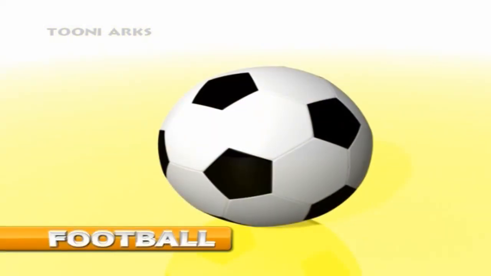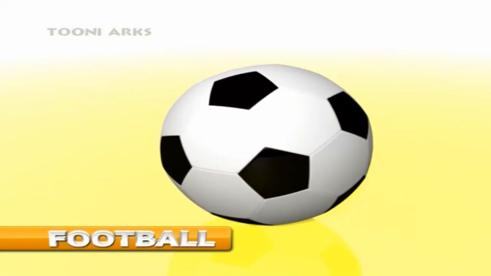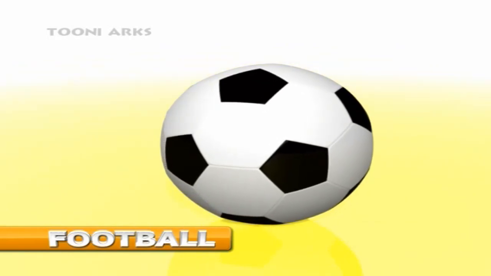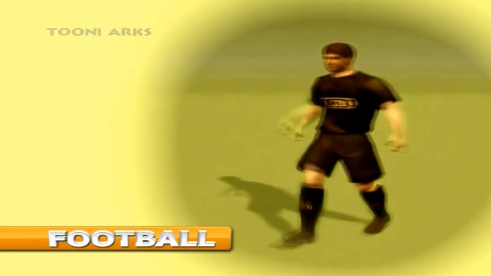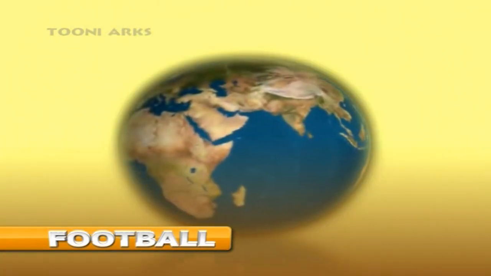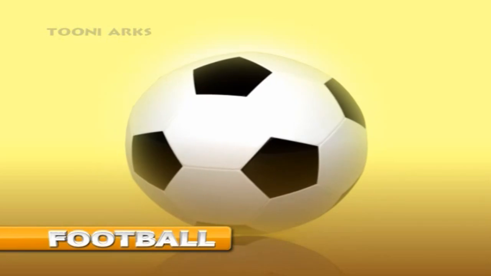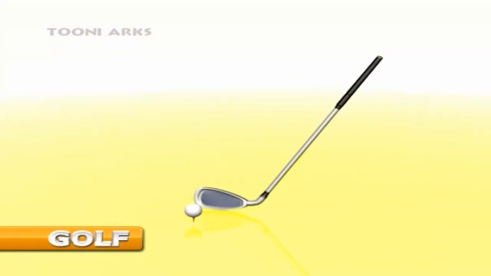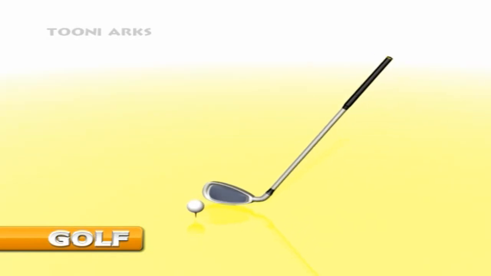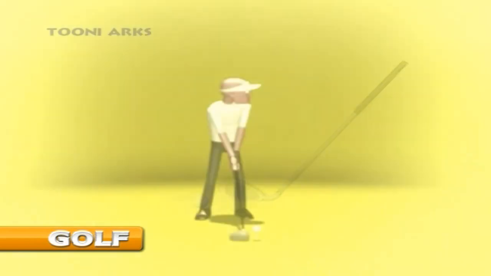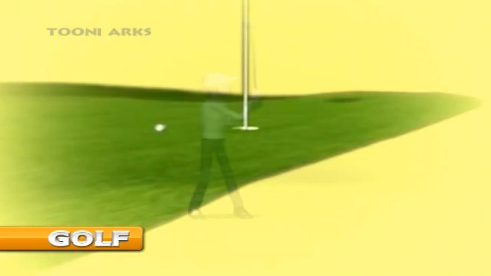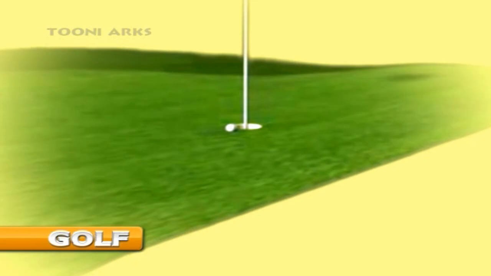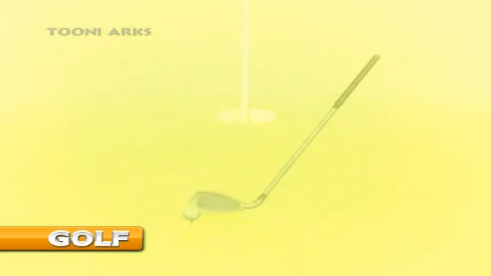Football or soccer. This is a sport played between two teams of 11 players with a spherical ball, kicking the ball with the foot in an attempt to score a goal. It's the world's most popular sport. Golf. This is a precision club and ball sport in which a golfer, using many types of clubs, attempts to hit balls into each hole on a golf course while employing the fewest number of strokes.